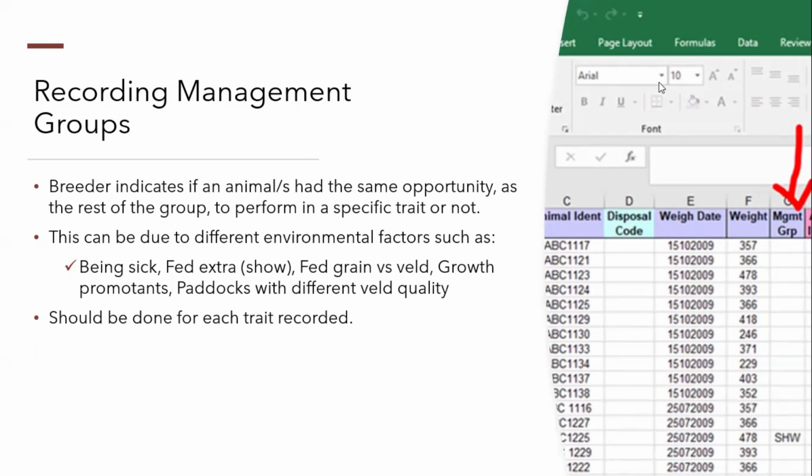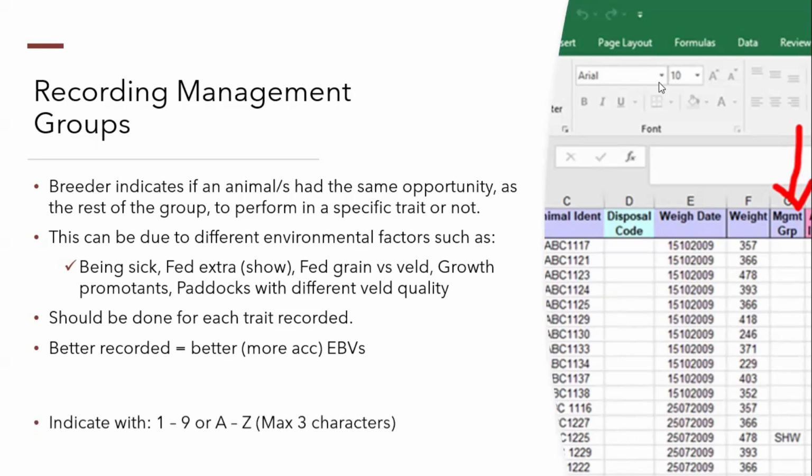So this should be done for each and every trait. For birth weight, weaning weight, yearling weight, for all of them, if the animals didn't have the same opportunity to perform before you take that measurement, you need to indicate that to the system, as we want to pick up the genetic differences between animals and not the environmental differences. We want to correct for those environmental differences. So the better you record the management groups, the more accurate the EBVs can be.